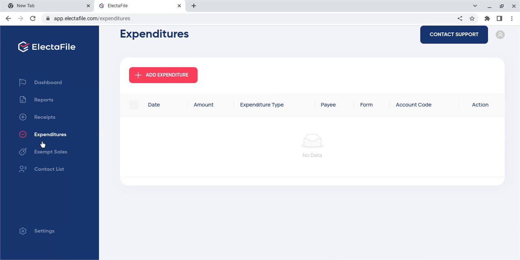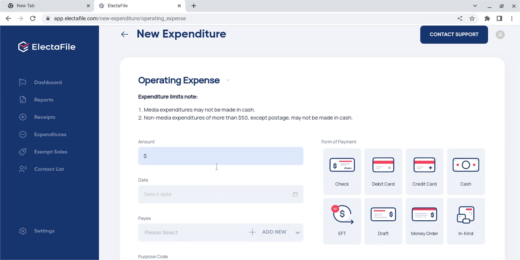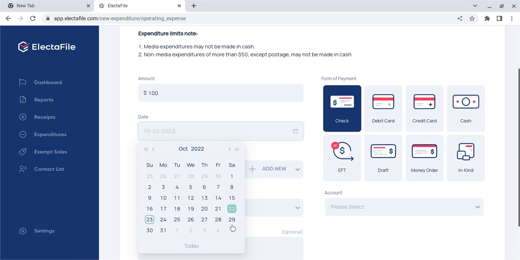Now, let's talk about expenditures. You will find once you become fluent with the receipt entry, you can almost immediately, overnight, learn how to do the expenditures. So let's say we had an operating expense. We're going to spend $100. It's a check that we wrote. The date was October 22nd.